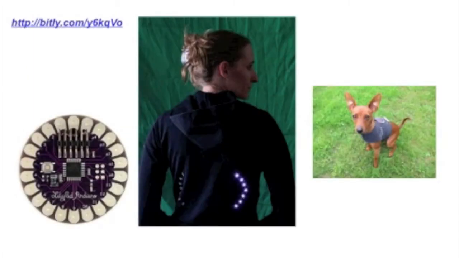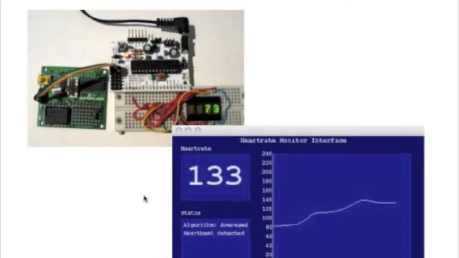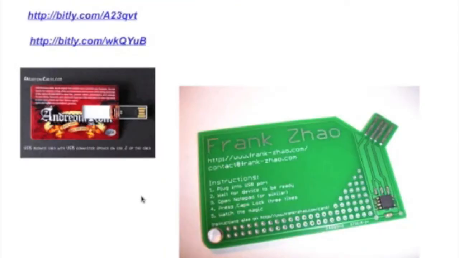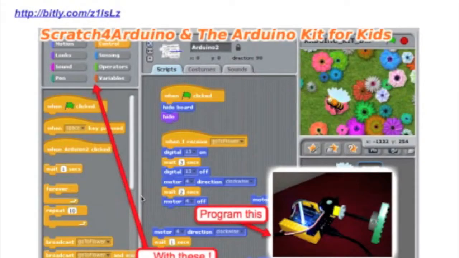Well, here are a few applications. This is the LilyPad being used to provide turn signals on a jacket, which is good if you're biking. There's also a heart rate monitor, a USB business card reader, and so forth. This is kind of interesting.